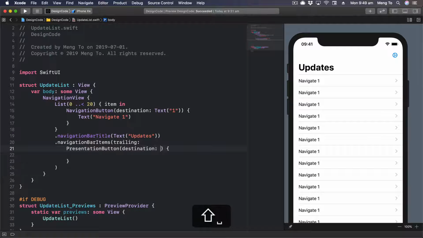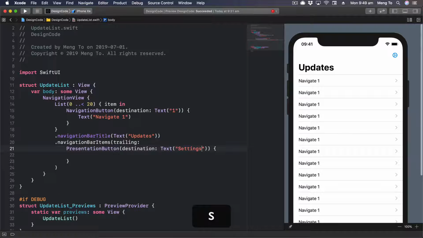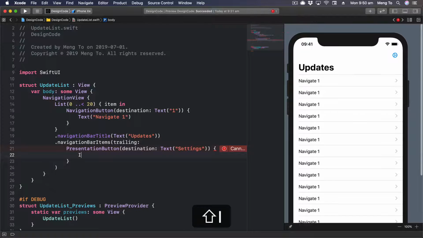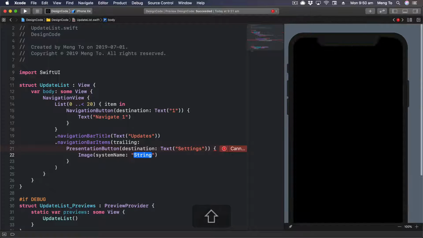I'm going to type that, and I'm going to set it just to a Text element. And inside the Text element, I'm going to put, let's say, Settings. It's going to complain because within the presentation button, we need something. So I'm going to use an image. So Image, parentheses, systemName, with a string, I'm going to put gear.